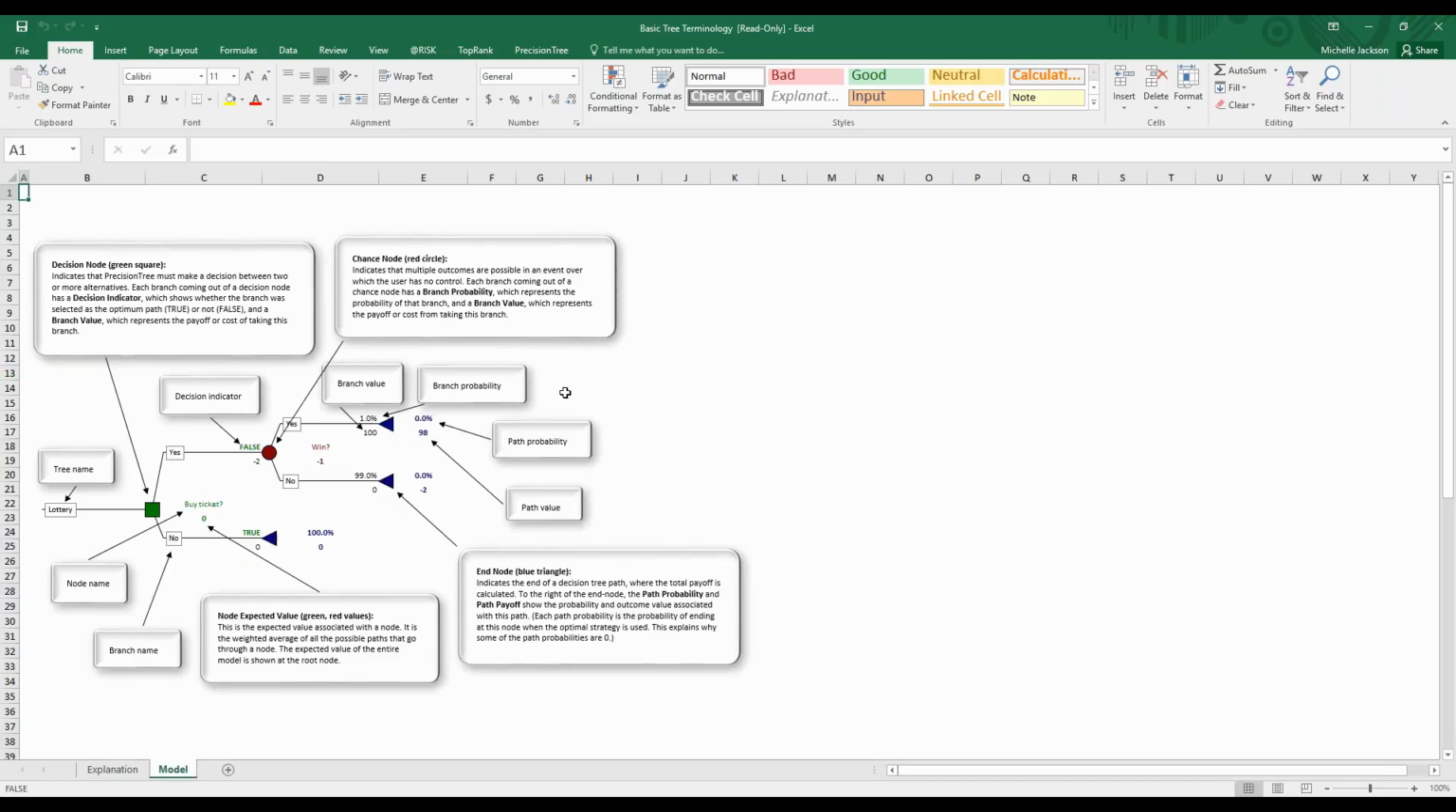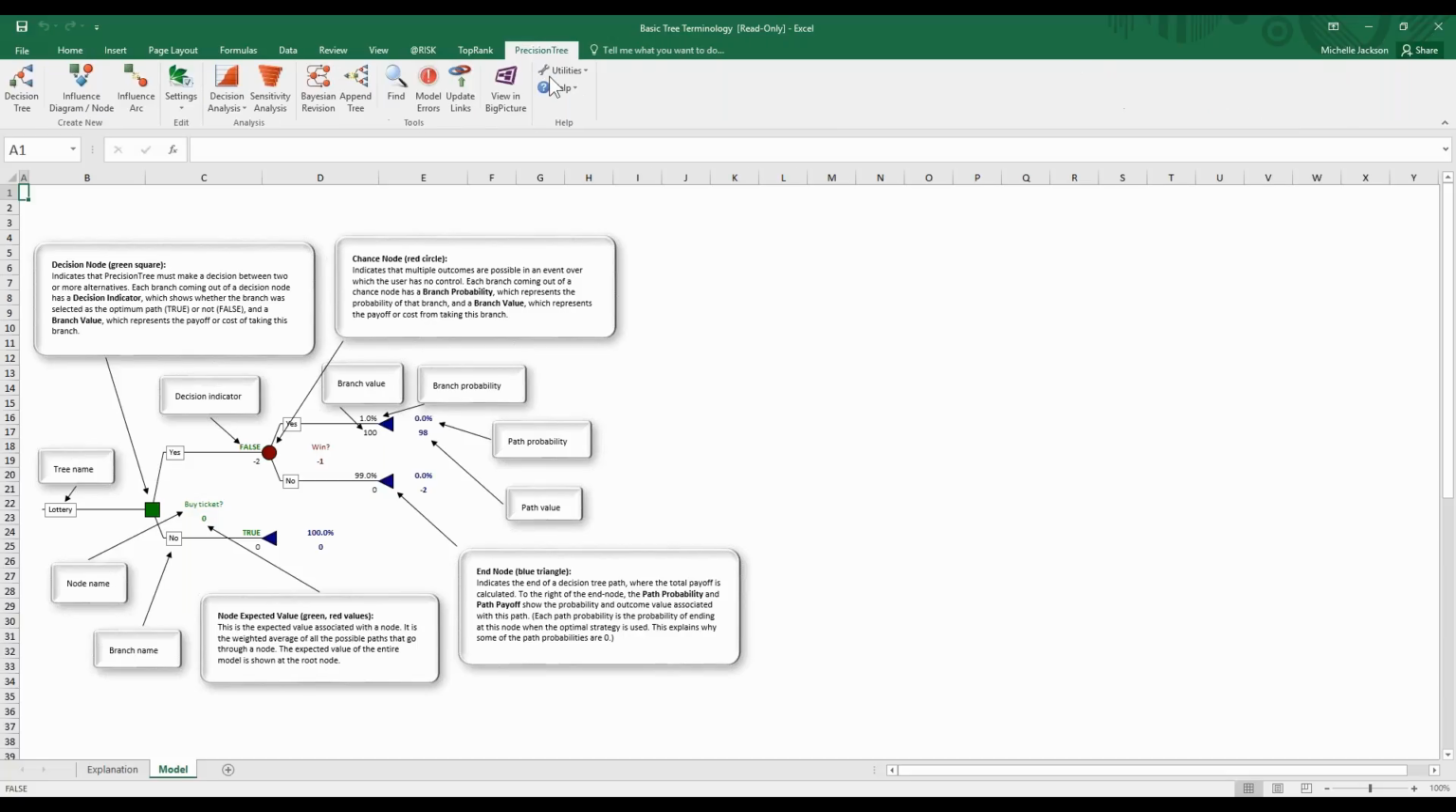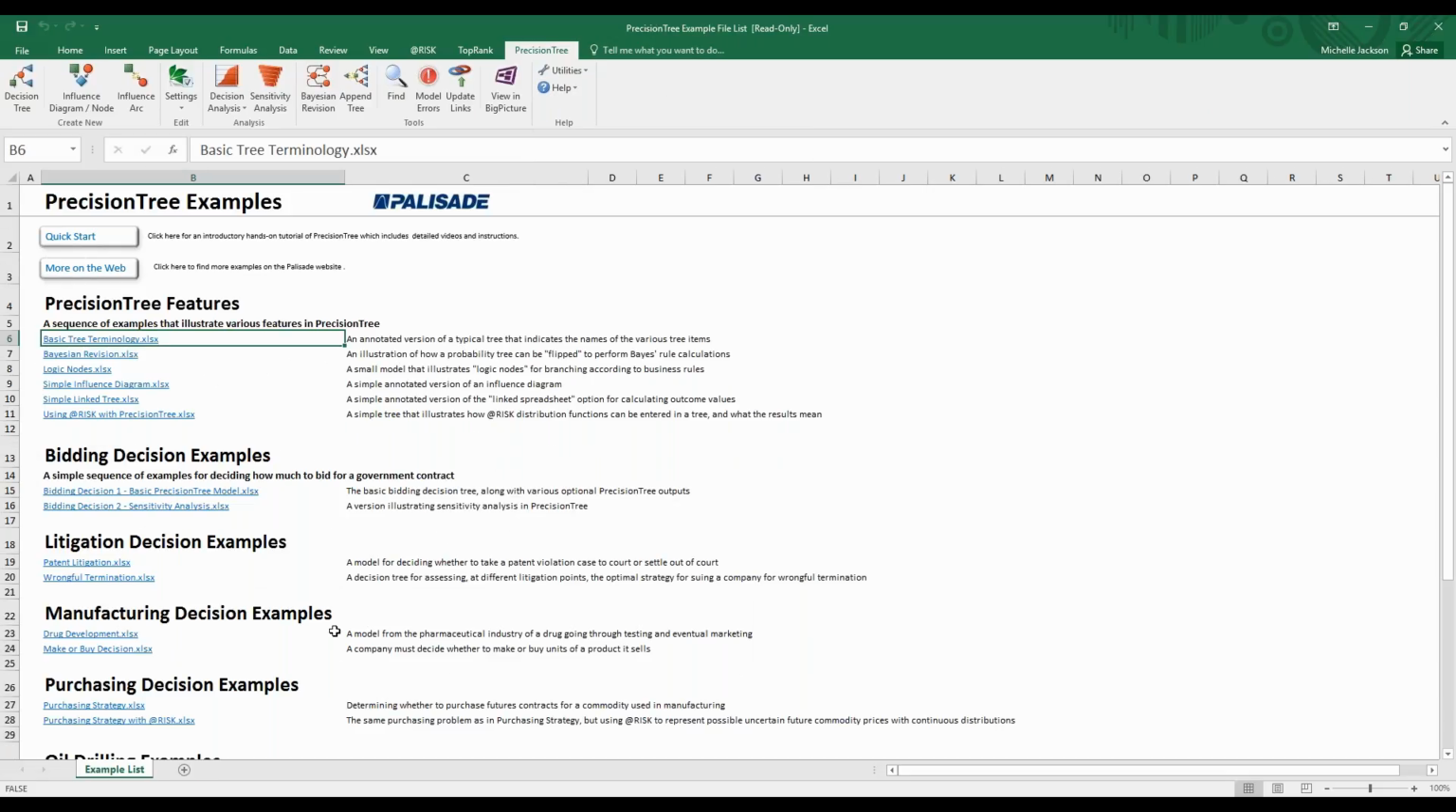However, if I go here, this will give you all of the different descriptions as far as what the different nodes are called. There's decision nodes, chance nodes, end nodes, expected values, the branch names, the node names. So this just gives you that terminology that will help you become more familiar with some of the talk about decision trees in general. So while we're in Precision Tree, we can go to our help example spreadsheets. Again, these are example spreadsheets for the different Precision Tree models.